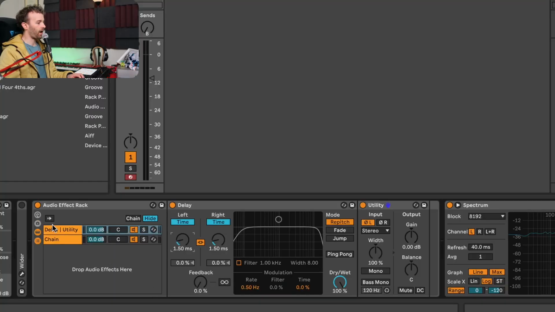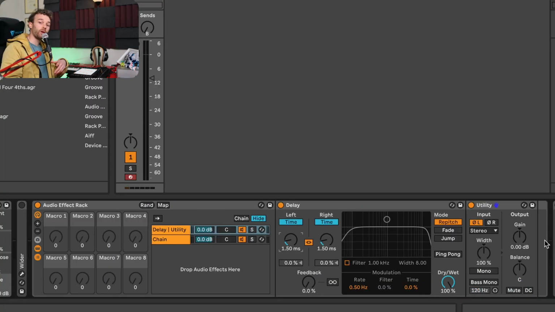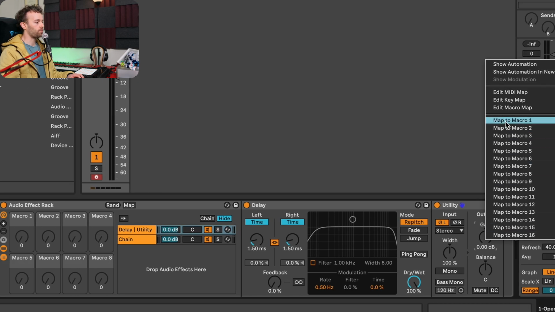So firstly, let's open up our macro controls here. Now we need something to be able to control the width of the device, and this is going to be the gain of the utility. You can also have the volume of the delayed chain in the chain list. It's totally over to you, but I'm going to use the gain of the utility here. Right click on the gain, map it to macro 1.